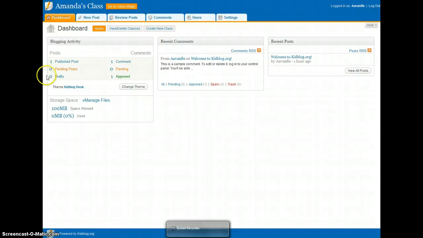In the control panel, you have all the blogging activity: posts, pending posts, drafts, comments. You have the ability to look at what everyone is posting and moderate them. You can either delete them if you don't think they're appropriate, or do various different things like that. You can correct spelling, stuff like that. You also have 100 megabytes of storage space. So if you want, you can put in a reading, a PDF file or something like that, that all the other kids are supposed to read, and they can look at it. It's really quite fantastic.